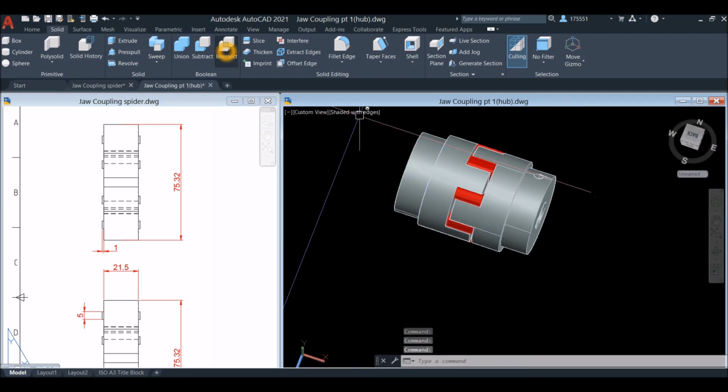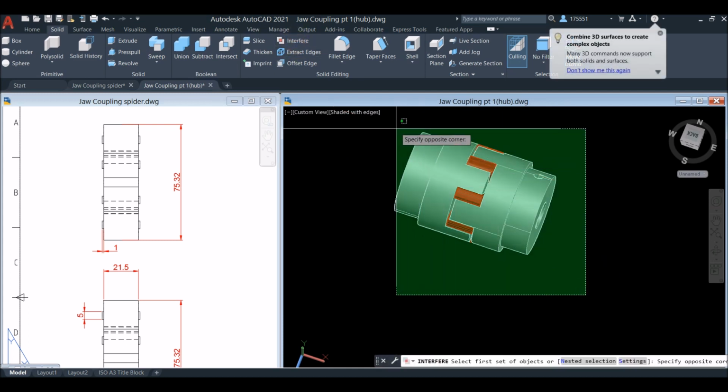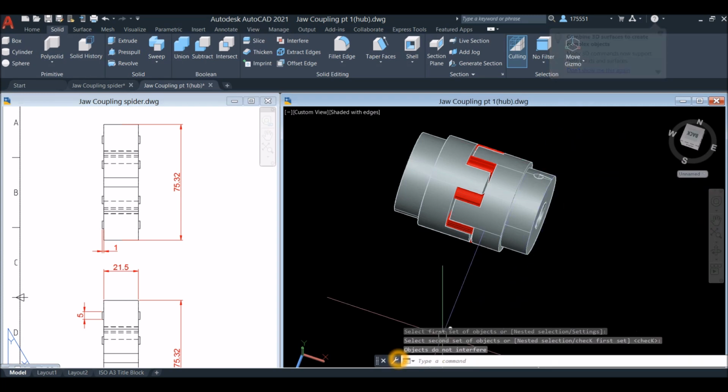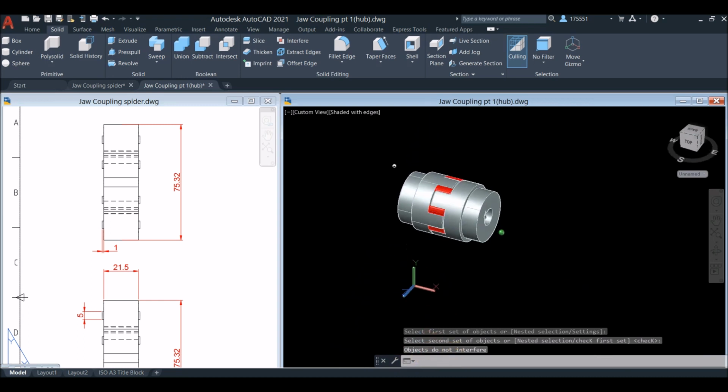So I'm gonna check twice. So interference inside the solid editing panel. Select the object, enter, and enter again. Now if you go down to the status bar, it says objects do not interfere. So I think we're done.